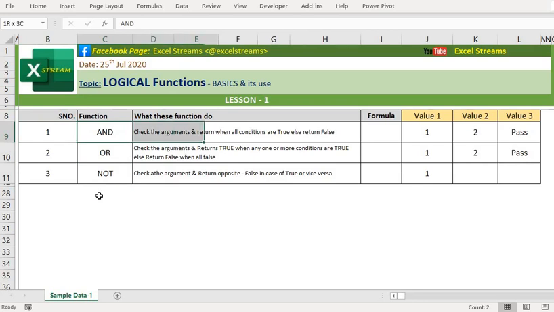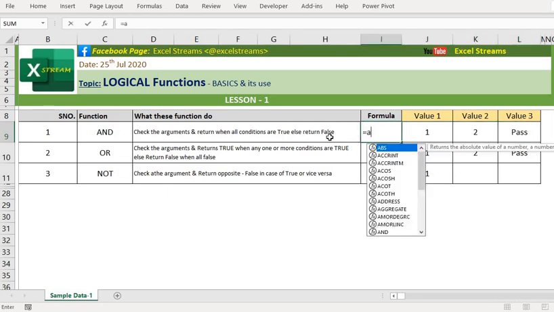First one is AND. Basically what do these functions do? It checks your arguments, multiple arguments, and returns their relevant value. In the case of AND, it checks your arguments and returns true when all the conditions are true, else it returns false. For example, here we have three values and we are going to check whether these match our criteria or not. First let's understand with our first logical function, AND.